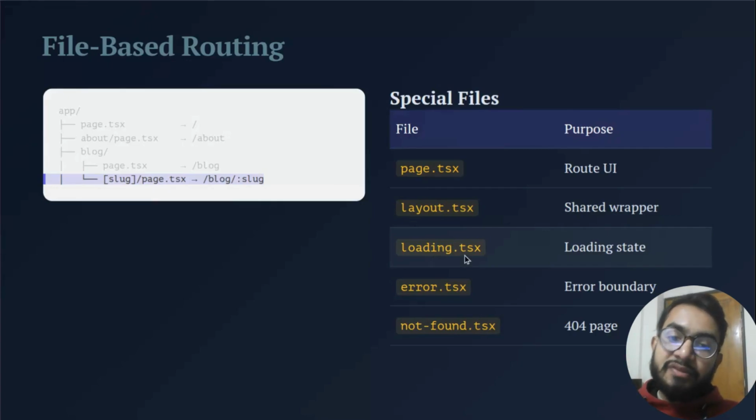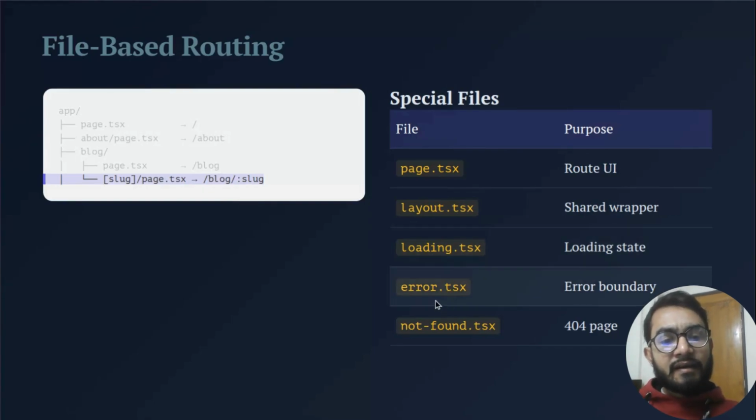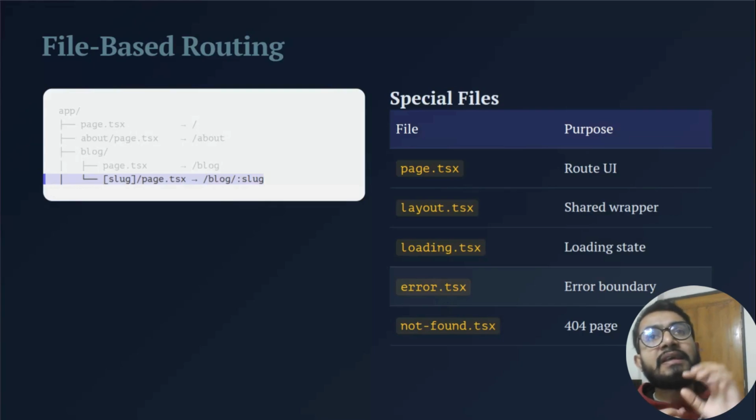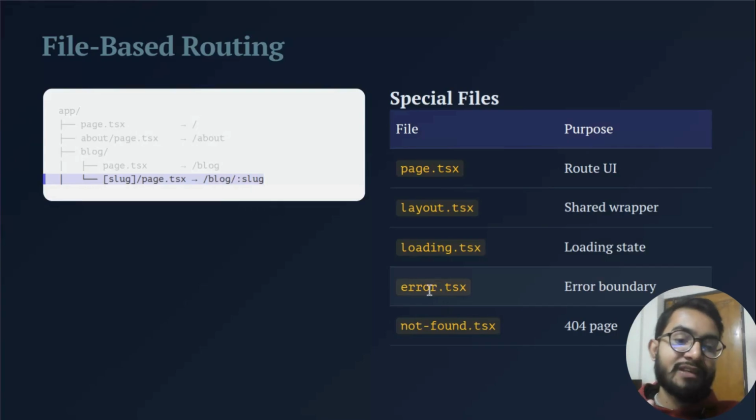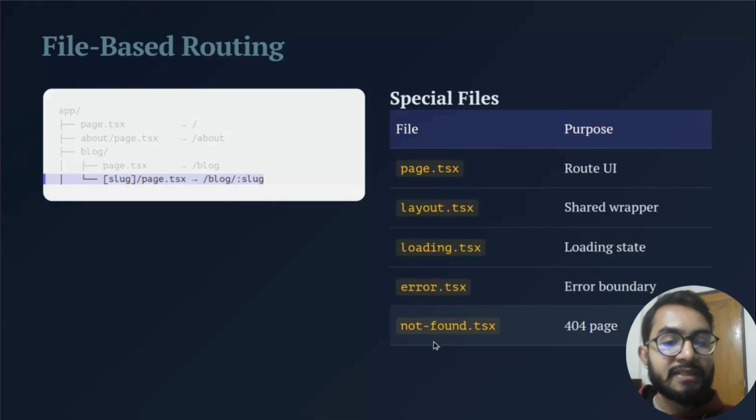So that's the reason why you can define this loading.tsx. And then the fourth file is the error.tsx. It's actually the automated error boundary. If any error occurred, like the server is down, you can't fetch the data, or you are not properly handling the null data and your page eventually crashed, then it falls back to this error.tsx file.